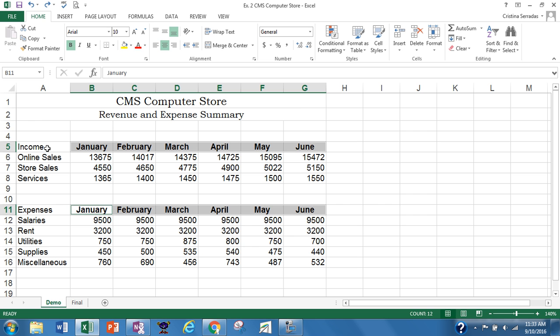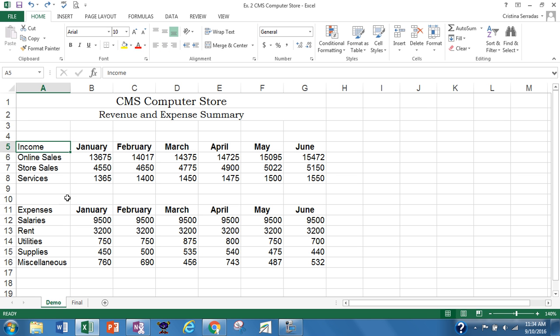Direction number 8, bold and center A5 and A11. I click on A5, press my control, and click on A11. And no, it's not center, my apologies, it's just bold. No centering for A5 and A11.